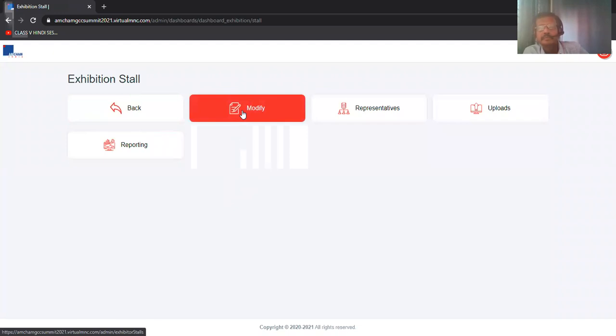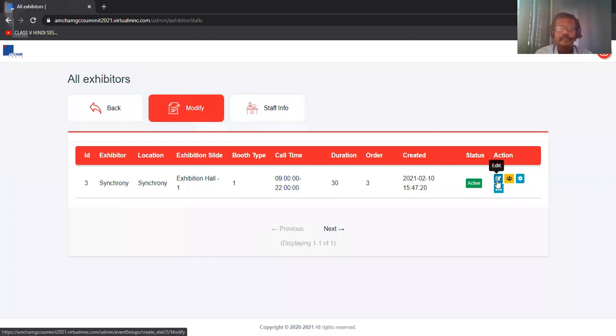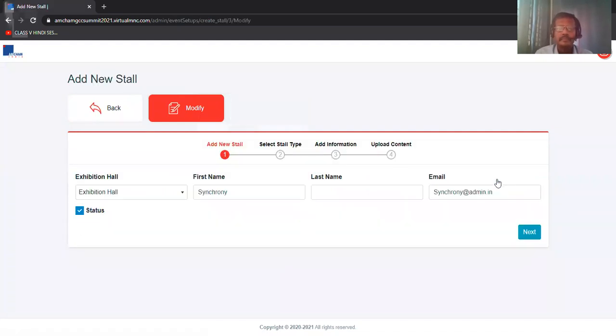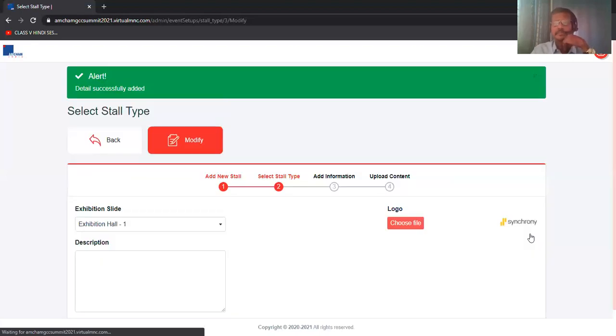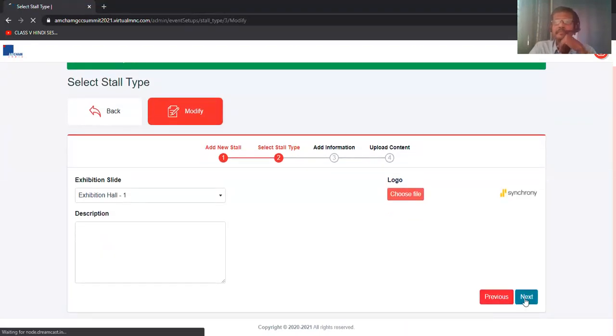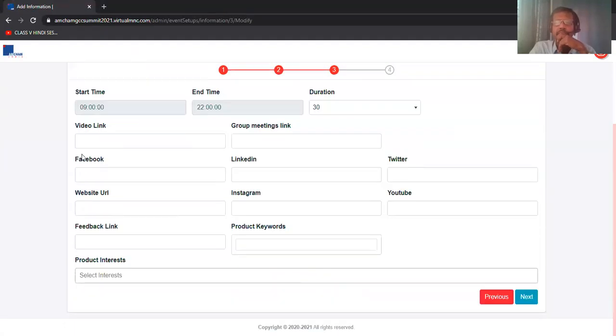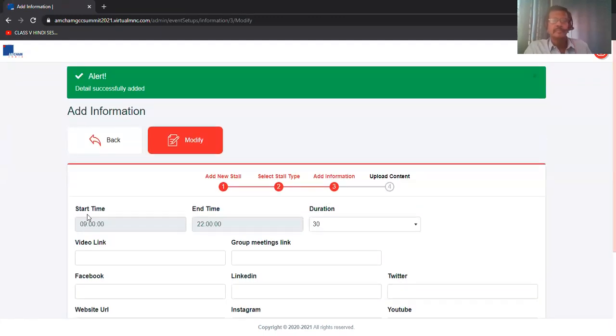one more thing that I would just like to go back and tell you all is that the modify button, when you click on this modify button, then you click on edit, which I had shown you earlier as well. You have to click on next. After choosing a logo file, if you want to upload, you will have to again click on next. So here, after doing all the social media work also, there's another feature which is called the start time, the end time, and the duration.